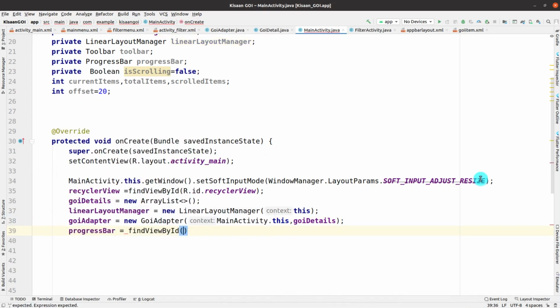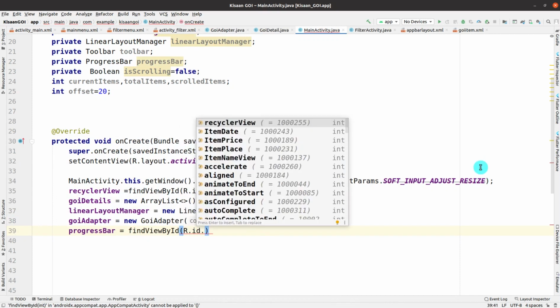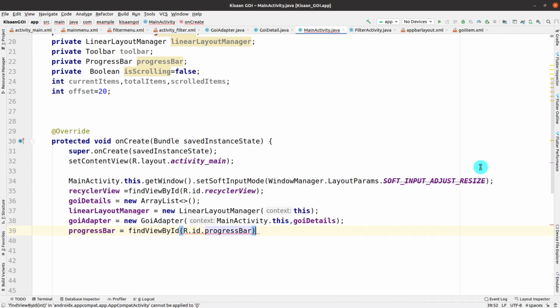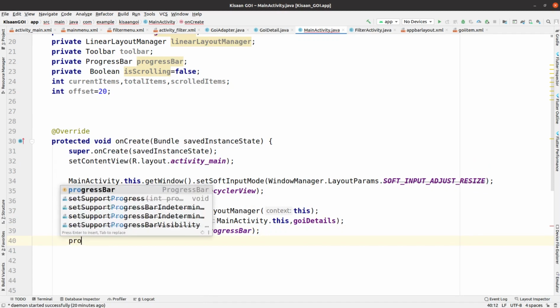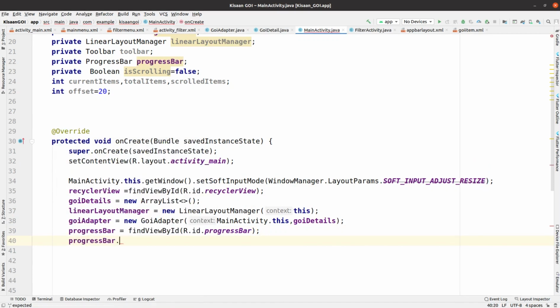Afterwards I'm making the progress bar mapping here, so just mapping it from Java to XML. Okay, then I'm just setting the visibility as View.GONE. It means it is not visible right now.